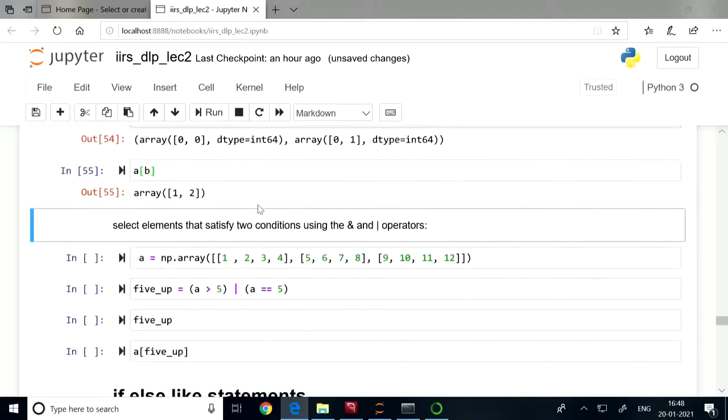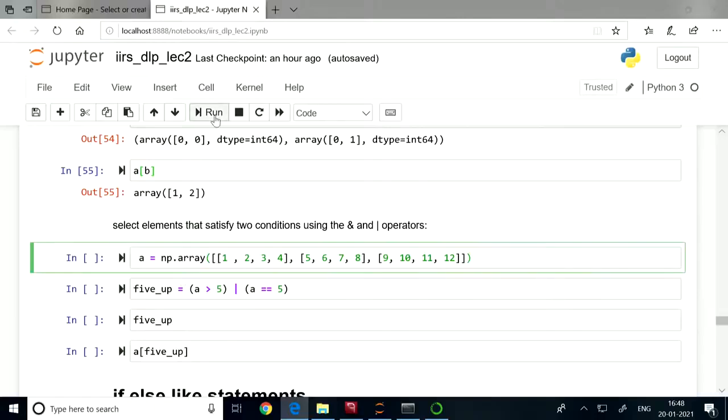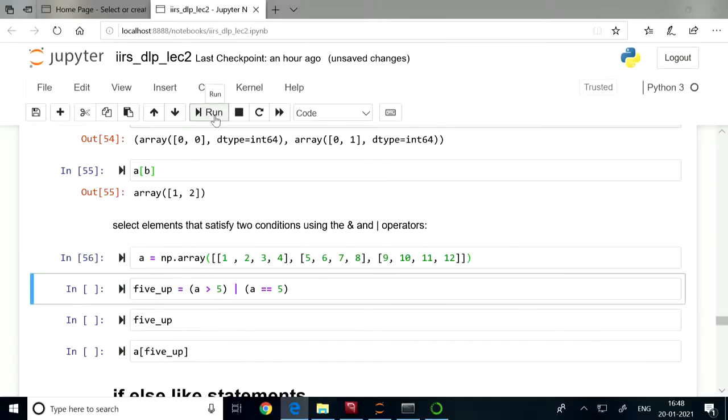Similarly, suppose you want to combine multiple conditions together, like you want to check for two conditions. If this is an array, you can combine them using AND or OR operators. So you have an array with these values. Now if you want to find the elements which are greater than 5 or equal to 5, you can write either A is greater than 5 or A equal to 5.